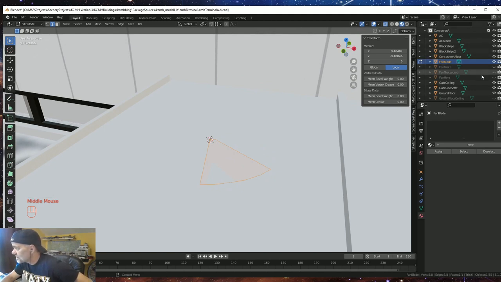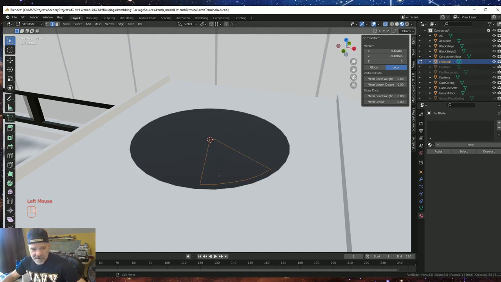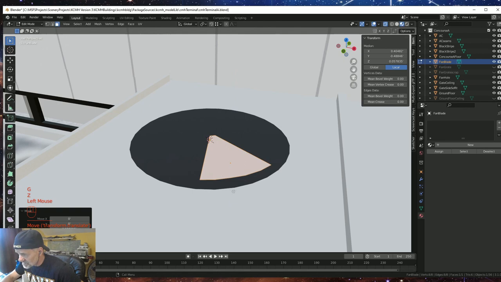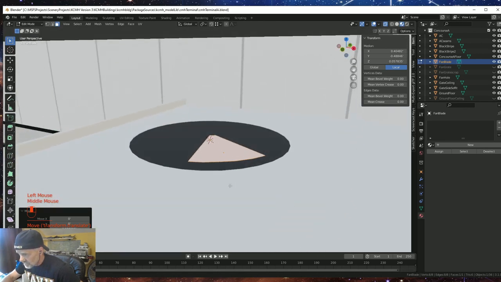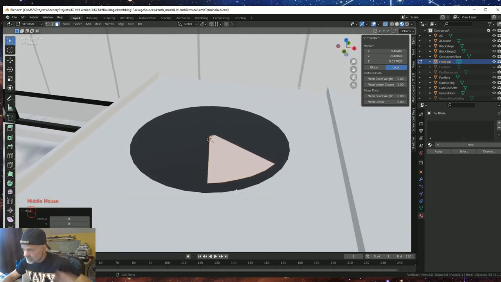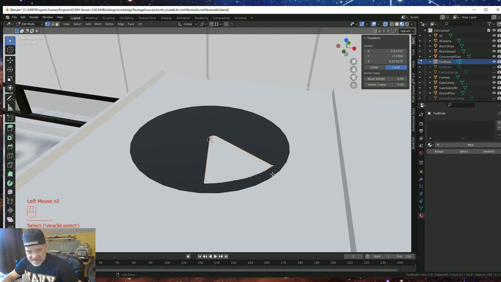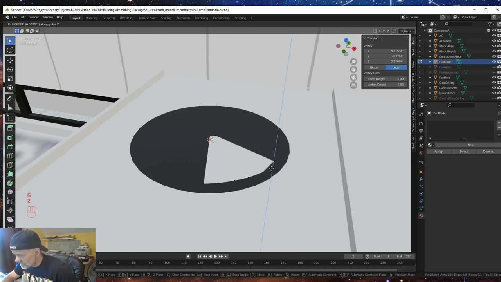All right, so let me turn the hole. Now I'm going to go to face select, select all with A, G, Z, and we're just going to move that up a little bit so it's not interfering with our hole. Okay, then I'm going to go to vertices, and we're going to take these vertices one by one and G, Z, and move those up kind of like this.